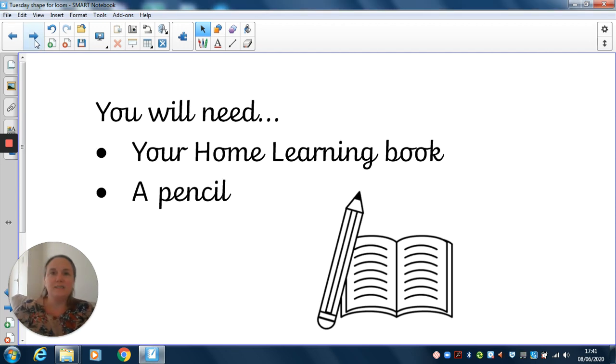Before we get started though, today for your work you're going to need your home learning book and a pencil, and actually a ruler would be quite useful as well. So if you haven't got your home learning book, pencil and a ruler, go and grab those things now and pause your video while you get them. Right, so we've got everything we need. Are we good to go?